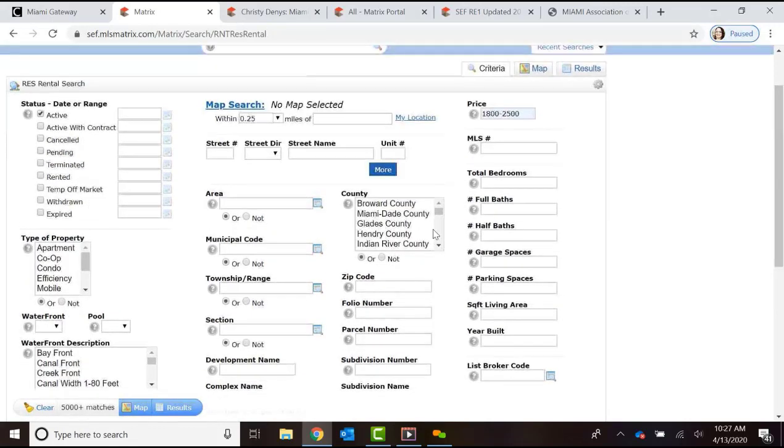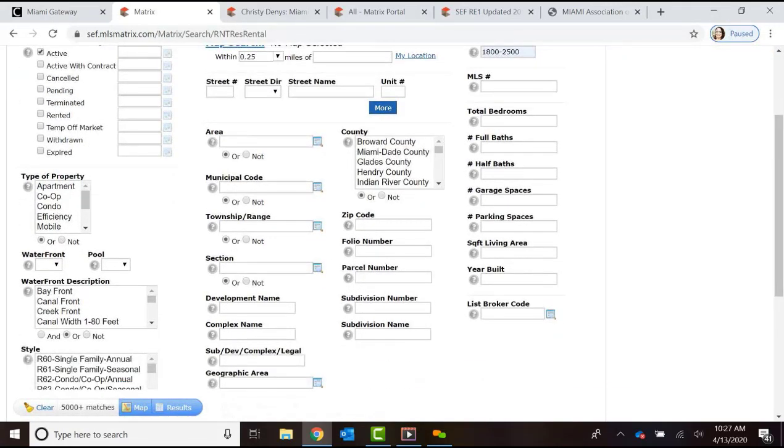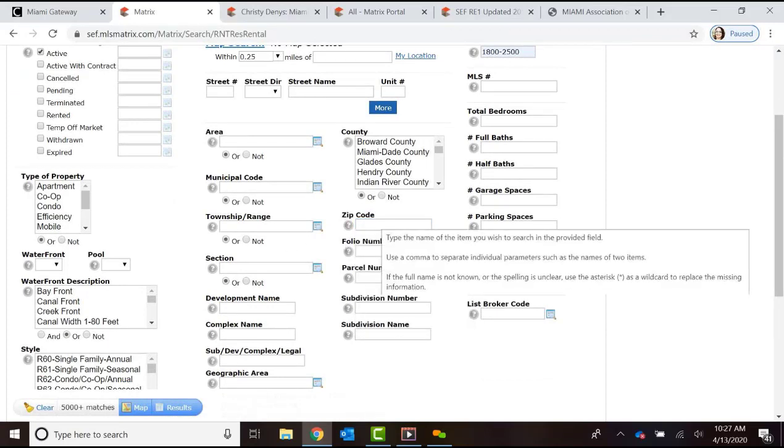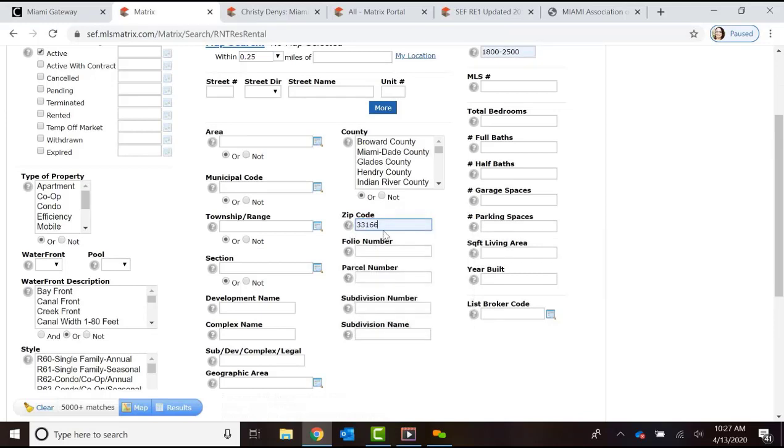and the year. If you're doing cities, you can do zip code. I want to point out the zip code situation here. You can do more than 1, so I can do 33166. I can do a comma and also add 33183. So any zip codes that you want to search are here.